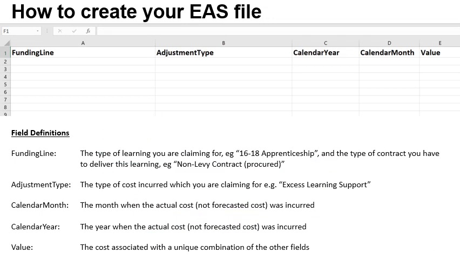To create your EAS file, you must adhere to our file structure. You must enter a single row of column headers at the top of your EAS file. There must be 5 columns, in the order laid out on screen. Files with incorrect column headers will fail validation, and we will reject your file.